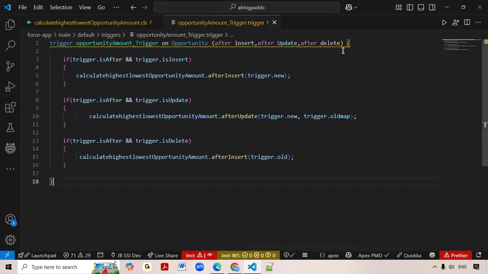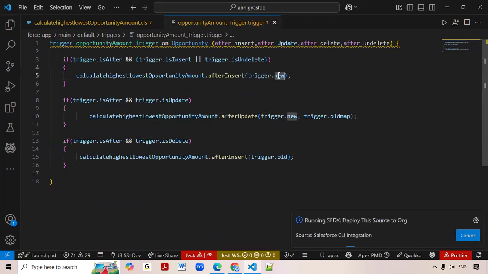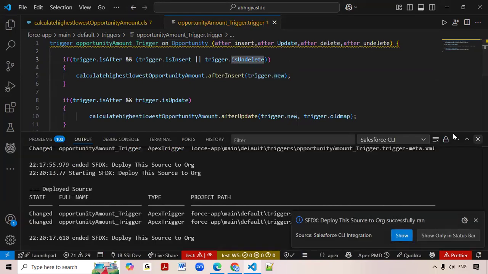And one more condition the interviewer may ask about: after undelete. The same logic applies. After undelete means a new record is inserted again. So you just have to add an OR condition, Trigger.isUndelete. Either at insertion time or undeletion time, we need to check Trigger.new records only. You have to check it after undeletion also.